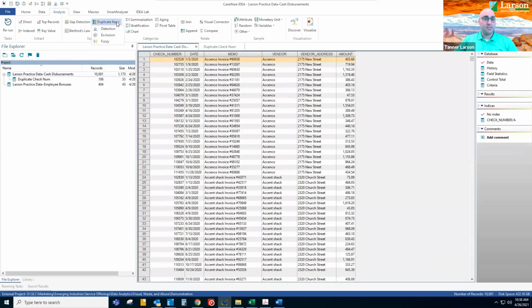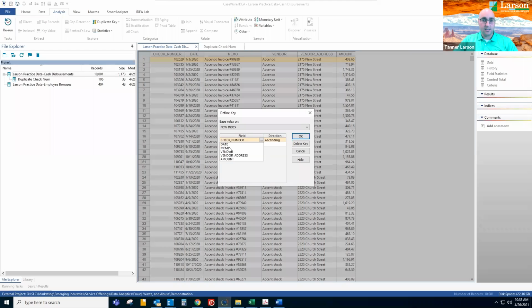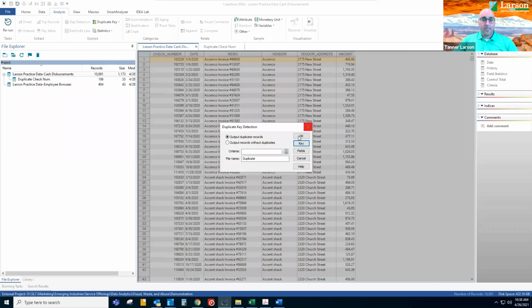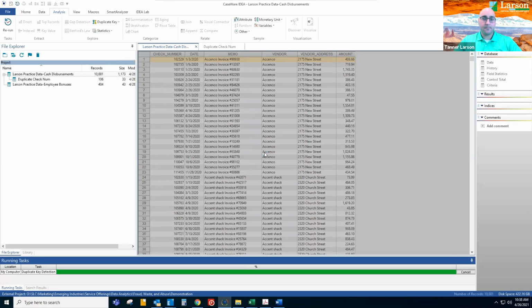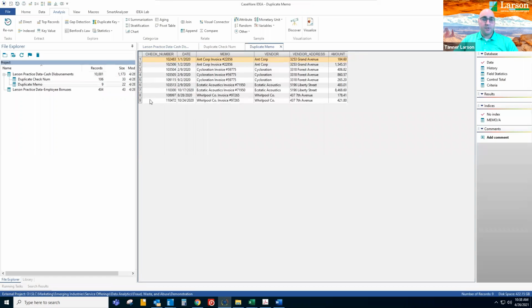Another duplicate analysis we can run is on memo. We'll update and change the key to memo and call this duplicate memo. We see all of the transactions for which the memo is identical, and you can see these amounts are different. So we'll want to investigate: was that a mistake? Did we pay someone twice, three times?